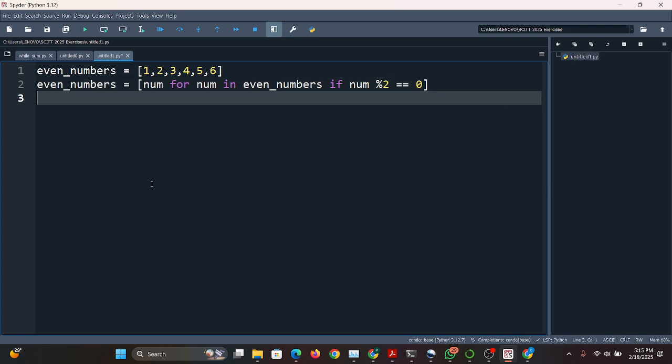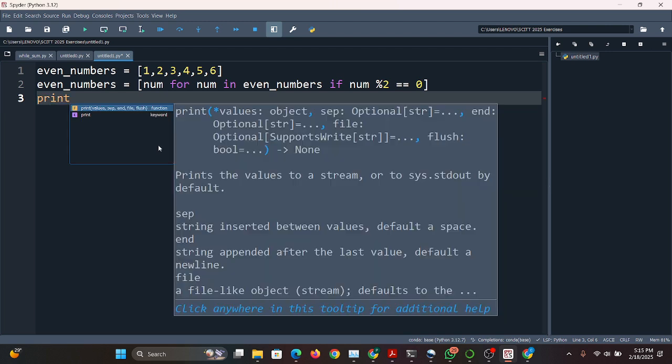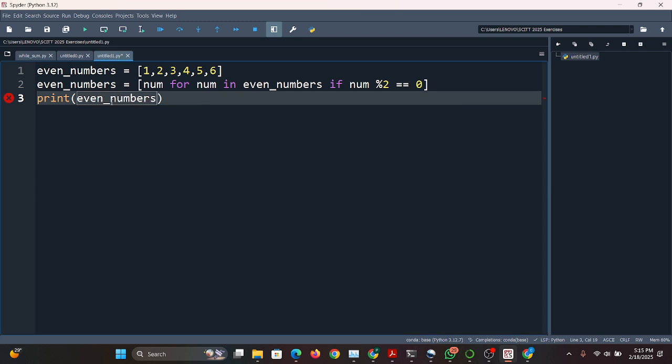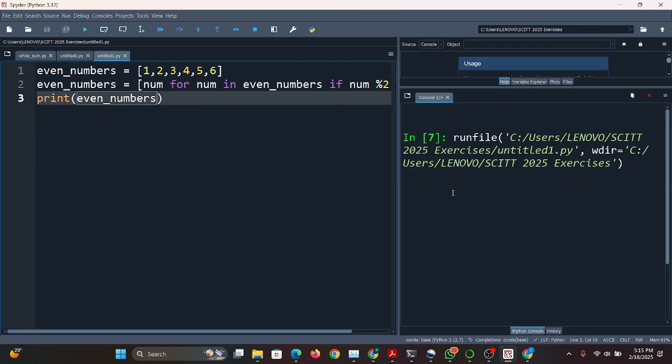As you can see, we are just using 3 lines of code instead of using 6 or 10 lines of code in a for loop or even a while loop. Okay, so let's see the outcome of this. And as you can see here, 2, 4, and 6 are the even numbers.